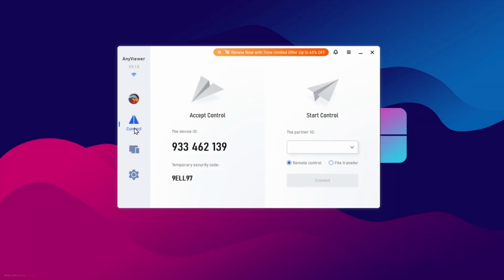Now you'll notice two main control modes here. Accept control, if you want to give someone access to your computer. You can share your device ID with them and they'll be able to connect. There's also a temporary security code here, which you can update anytime to prevent unauthorized access. This one is Start Control, where you can remotely access another device. To get started, just enter your partner's device ID here. From there, you can choose between remote control or file transfer.